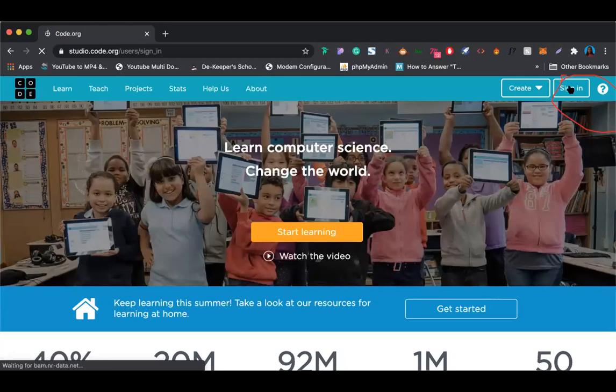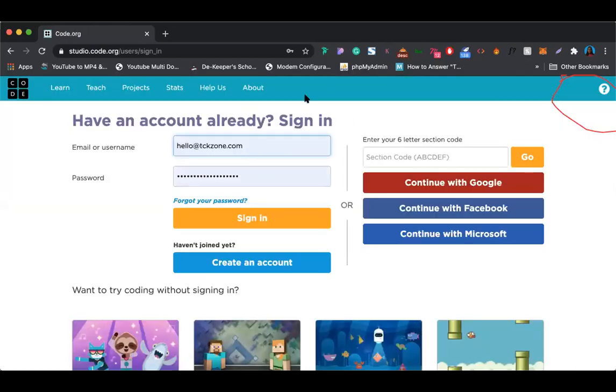All right, if you click on sign in, you should see another page that says, have an account already, sign in. There you put your email and password. But I know now that all of us don't have an account, so we want to create an account. You're going to click on that blue button that says create an account. For those who have not gotten it, please follow me step by step. Click on create an account.